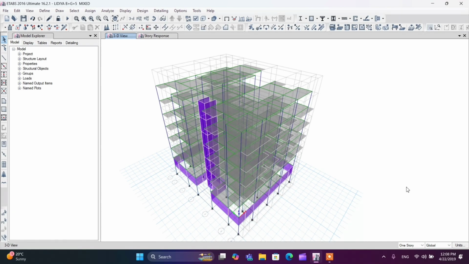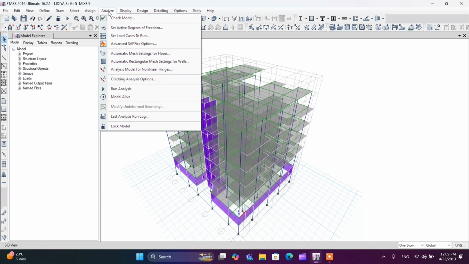After modeling your building, it's better to assign all vertical and horizontal loads. Then after assigning all vertical and horizontal loads to your project on slab and beam, it's better to proceed to mesh your slab and your vertical walls, like your shear wall. And after that, it's better to go to analysis.